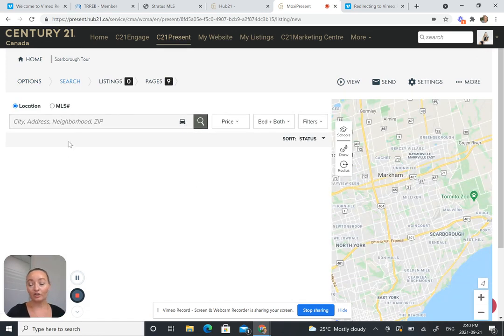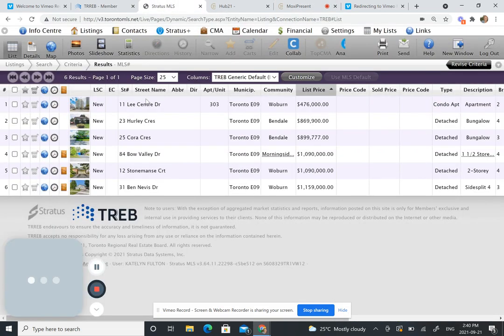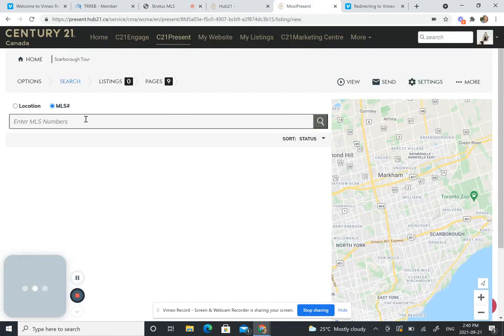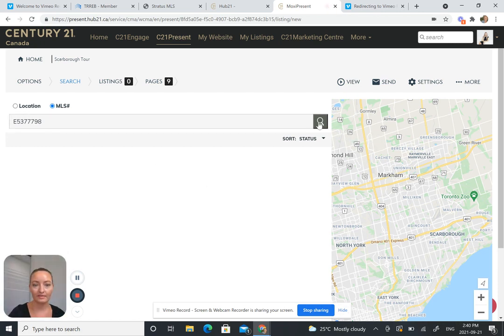Now, this is where you're going to just add the listings that you have booked for your clients. The easiest way to do this is to go to MLS number. And what you can do is you're going to have all the showings already loaded up on the MLS, and all you have to do is copy and paste the MLS listings of the showings that you're going to be taking your clients to. So I'm just going to paste it.